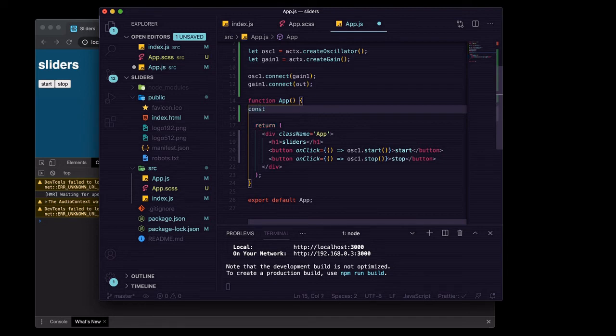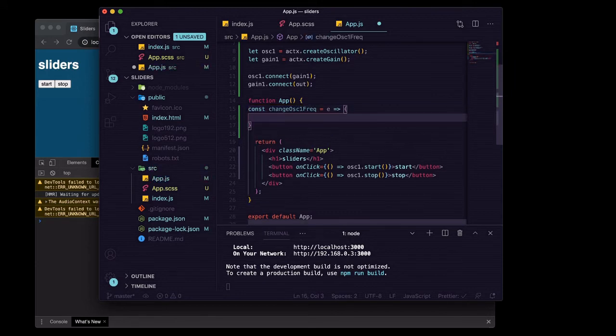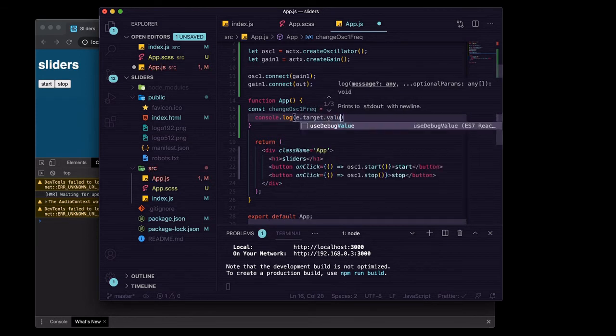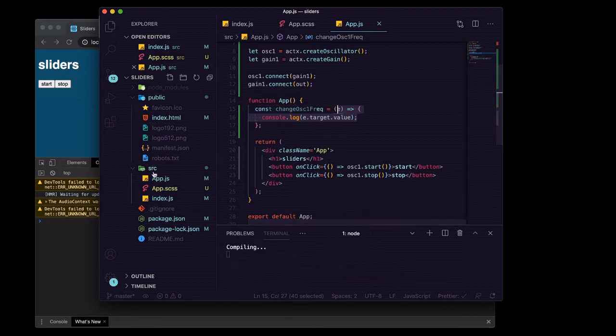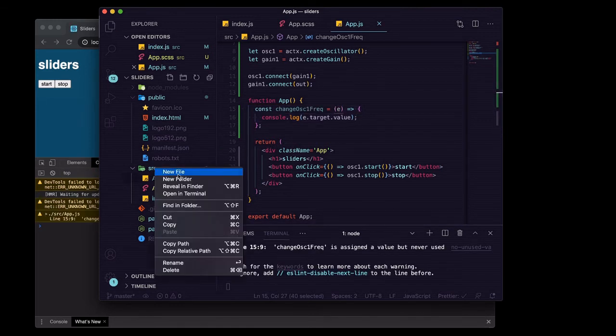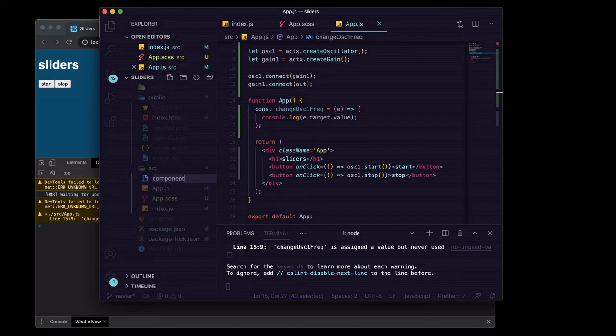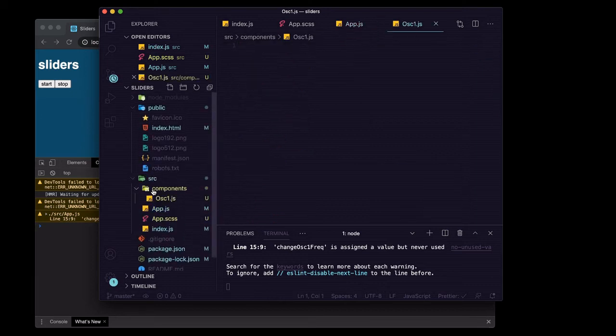So we'll say const changeOscillator1Freq. We'll just abbreviate frequency to freq, and we're getting one argument, and we're going to name it e, and we'll just say console.log e.target.value. You should be kind of familiar with that if you've been doing React. So we'll save that, and we'll go create a file. We'll say components/oscillator1.js.